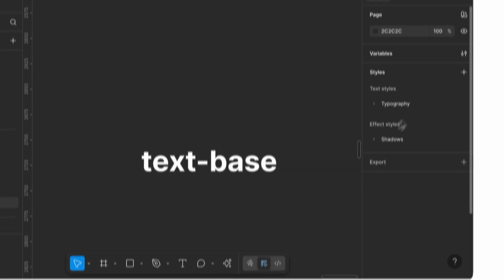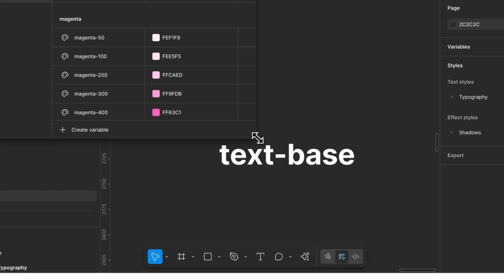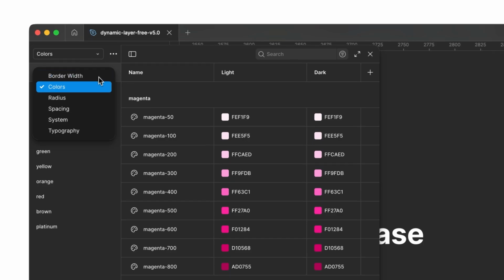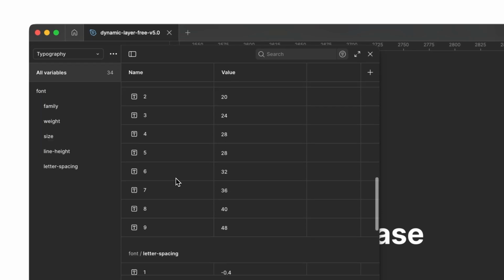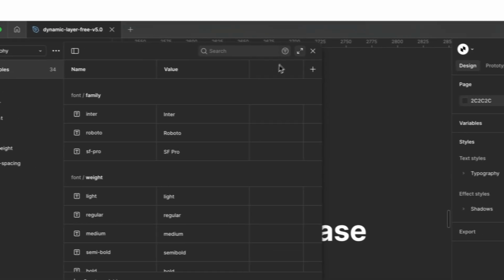If we now click on Open Variables on the right side, a new window will open. There you can choose between different variables. Since we were just talking about text, we'll select Typography. In the table, you'll now see all the predefined variables, which you can also easily adapt to your needs.